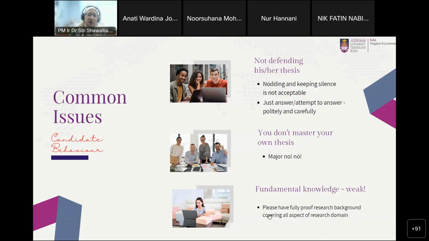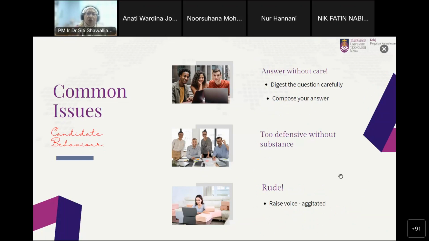This is sad. You do a PhD, you do a master's, we expect you to have good knowledge of what is around your research domain, but eventually you don't have that fundamental. Quite sad. We don't want you to do a master's just for the sake of getting the scroll, but actually we want you to get it with essence. Okay, you answer without care. Candidate answers without care, meaning you just answer anything. I remember at that time one instance where the area is the same.